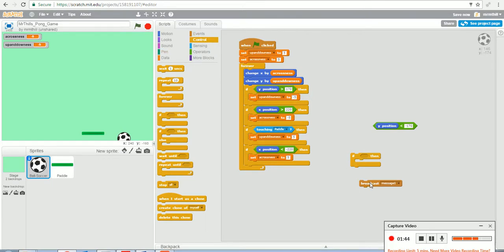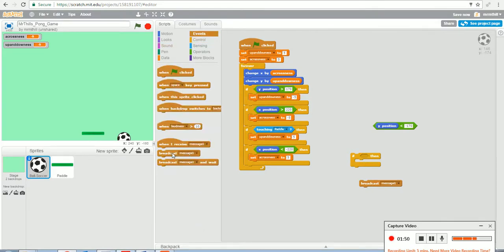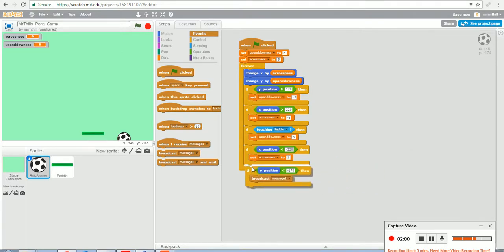I've also found this brown broadcast message. Now you can see that that's brown. If I have a look up here on events, that's where I find broadcast message 1. So what I'm going to do is say if the Y position of the ball is less than minus 170, then broadcast message, and I'm going to place that inside my loop.